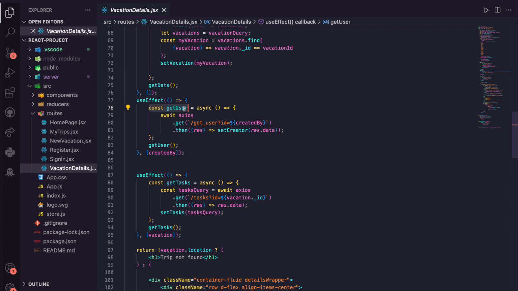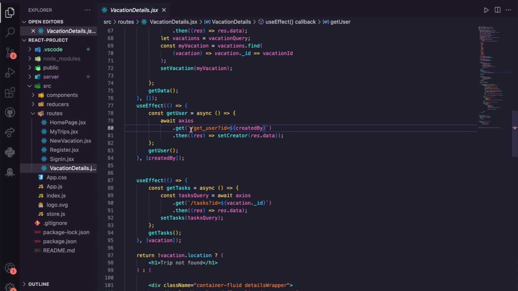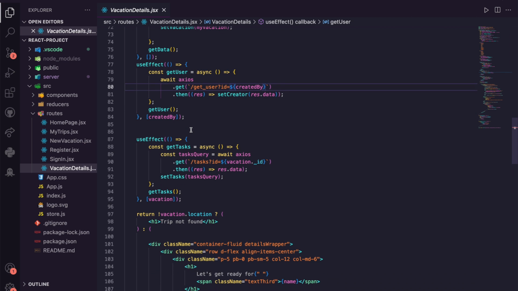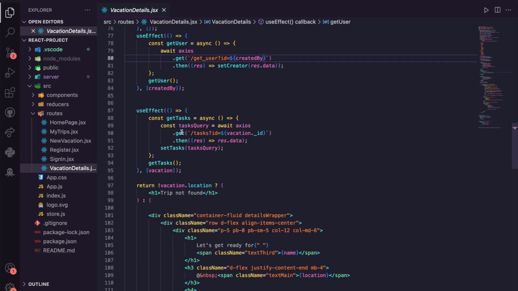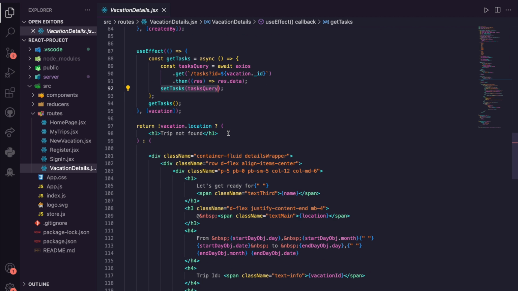Here we have a getUser function, so that way we can take the ID of the user that created this vacation and get the actual username. Here we make a request to the getTasks route, so that way we can get all the tasks associated with this vacation ID and then set our task variable to those tasks.